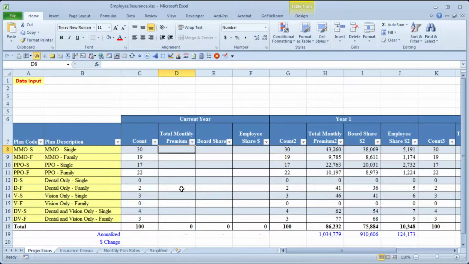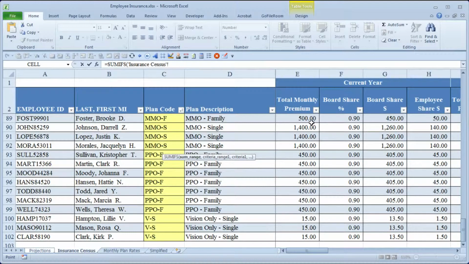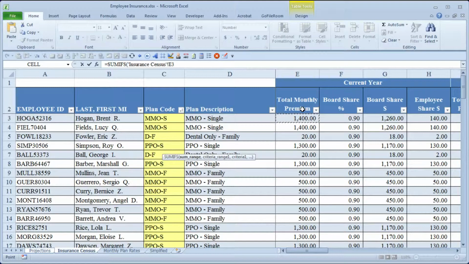Now, how do we do the SUMIFS? Well, let's start building this function and walking through the syntax. So we start typing SUMIFS. Okay, I'll tab to get the formula assist to update, and now the first argument is a sum range. So the sum is going to be coming from the census worksheet, where we need the column for the monthly premium.